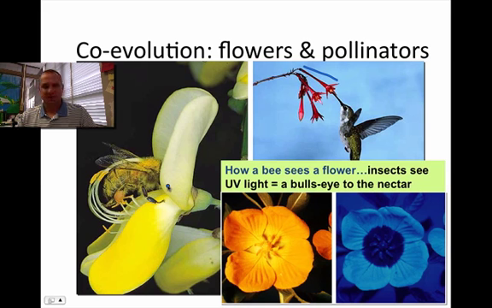Now, just as a side note, how bees see a flower, this is what a bee sees, so you can tell why flowers are colored the way they are. The UV light gives kind of a bullseye effect. To us, it would be all one color, maybe just a different shade. To the bee, it tells it exactly where to go to get that nectar.